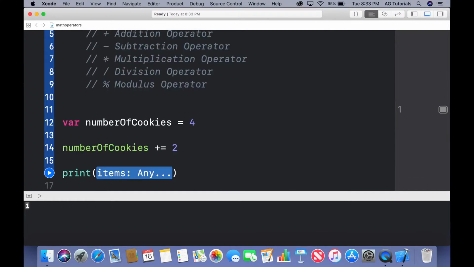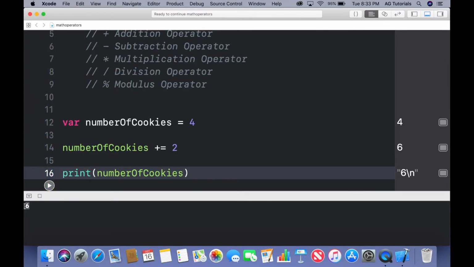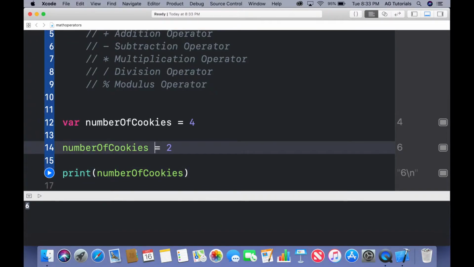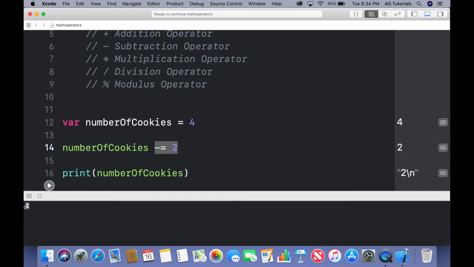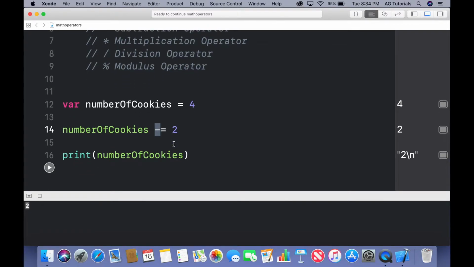If I were to print out the results of this, you can see that it should be 6 because I'm adding 2 to 4. I can even use the subtraction operator. Minus equals 2. And you'll notice that number of cookies minus equals 2 will equal 2. The plus equals and minus equals operators are extremely useful and are a shortcut to remember to make your code a little bit easier to read.